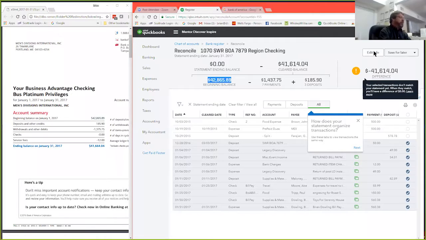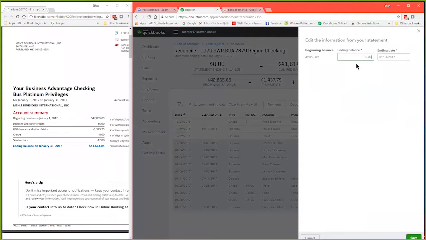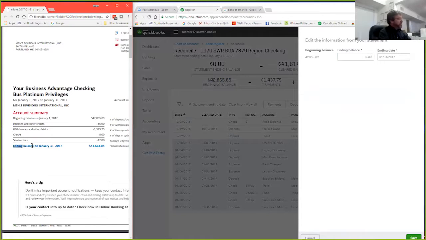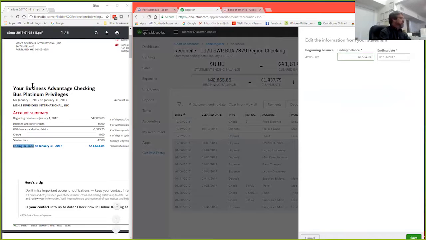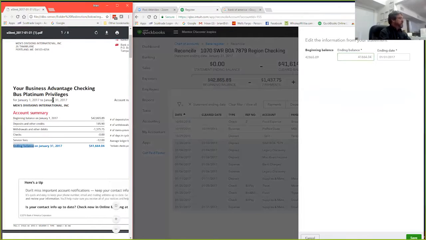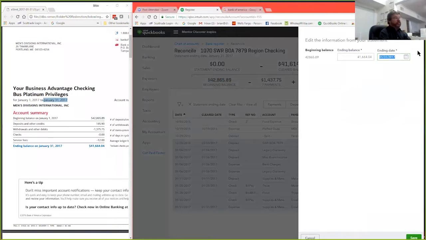So we're going to want to edit some info. We want to put in our ending balance. Our ending balance, again, is right here, and you're going to put in that ending balance. It's going to be 41,664.04. The statement ending date is January 31st. We have that right here, so we're good to go. And we save our editing info.